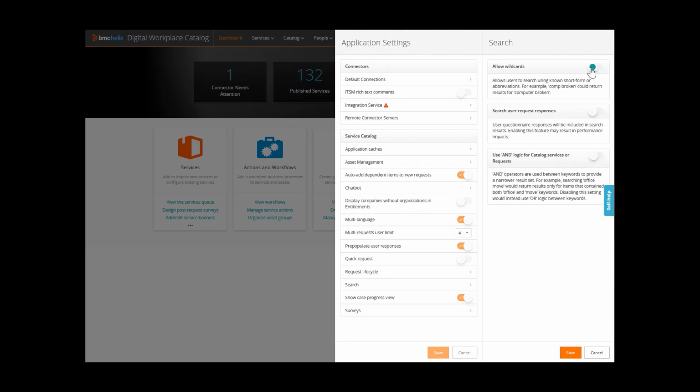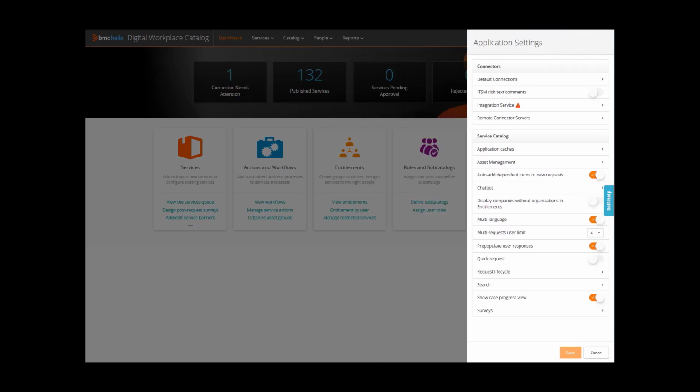Allow wildcards for users to be able to use abbreviations. In the example, if you type "comp broken", it could return results for "computer broken". Use AND logic for catalog service or request. So if a user types "office move", the result will only return the items that contain both keywords. Enable this feature to provide more accurate results.